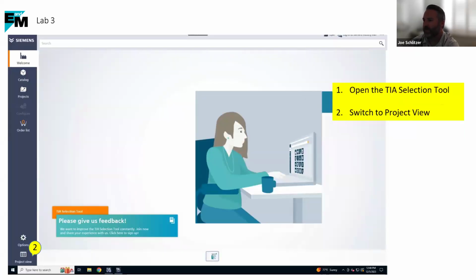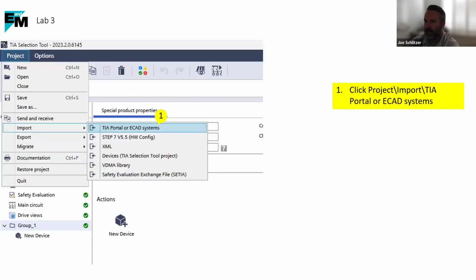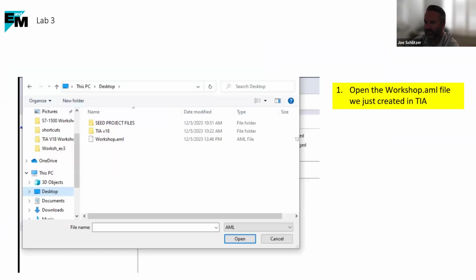And then we're going to open up the TIA selection tool. We're going to switch to the project view. It's kind of like TIA Portal, but bottom left corner, there's a little button that says project view. And we're going to go to the project menu. We're going to select import, and we're going to select TIA Portal or ECAD systems. We're going to navigate to our desktop, and we're going to select that workshop.aml file.